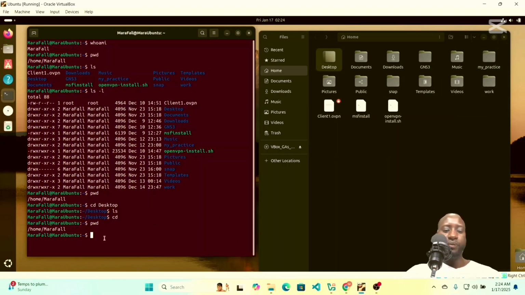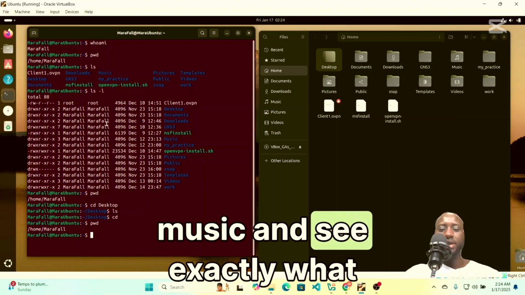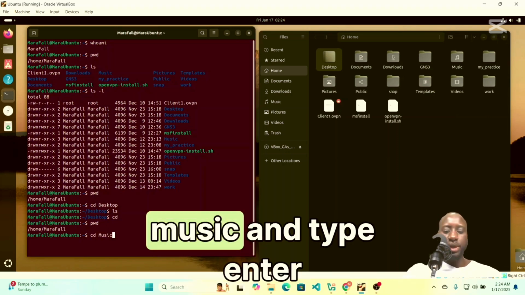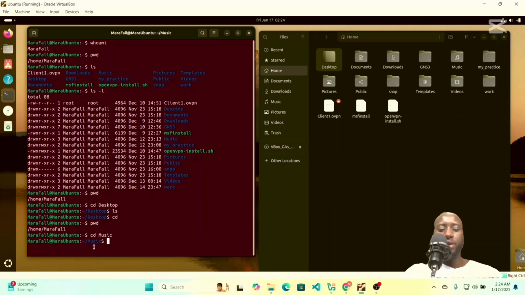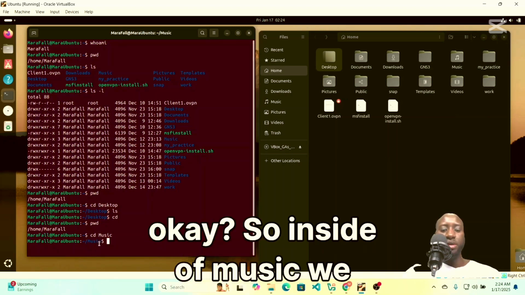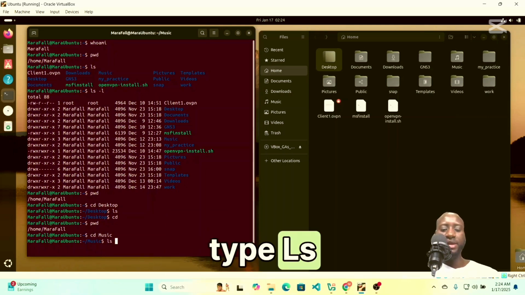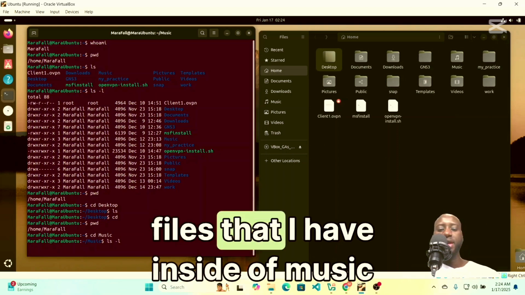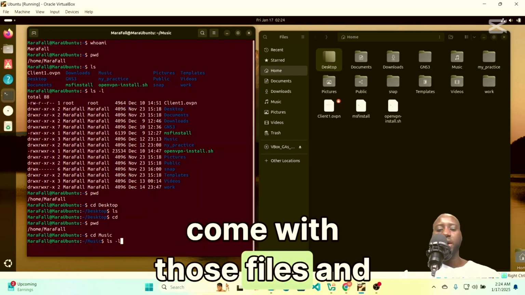So now let's try to get inside of music and see exactly what we have there. To do that, you do cd music and type enter. Okay, now we are inside of music. Inside of music, we want to know how many files we have there. So you type ls -l, that means show me the list of files that I have inside of music and all the details that come with those files, and type enter.